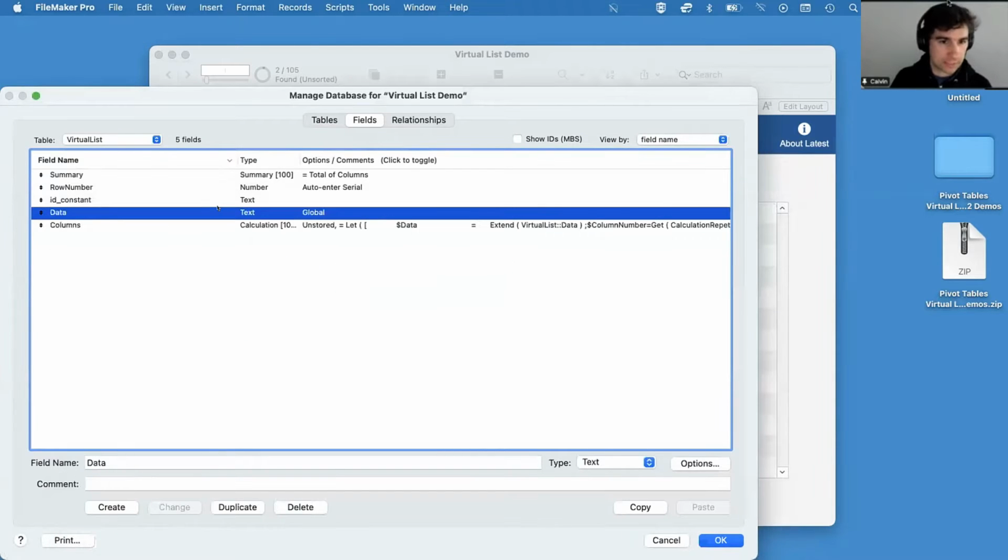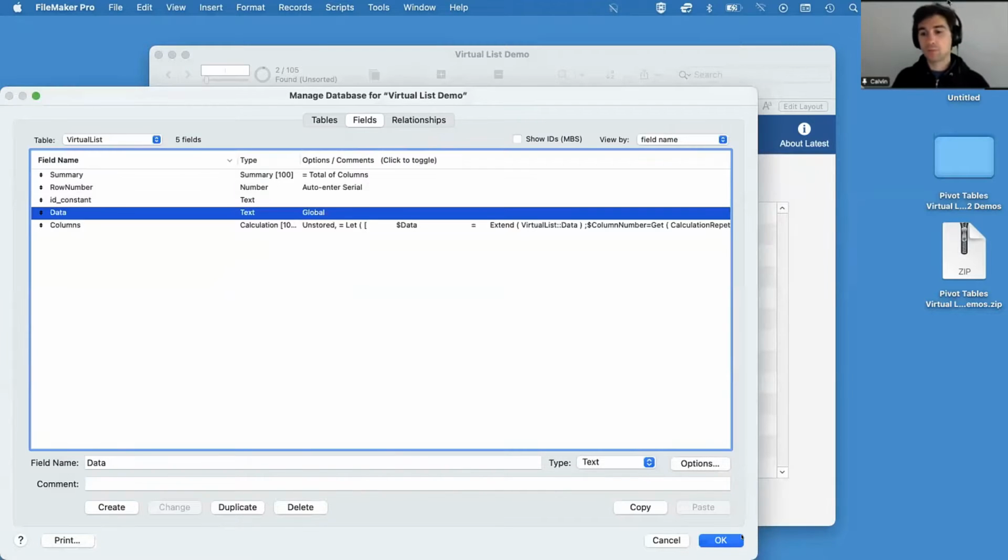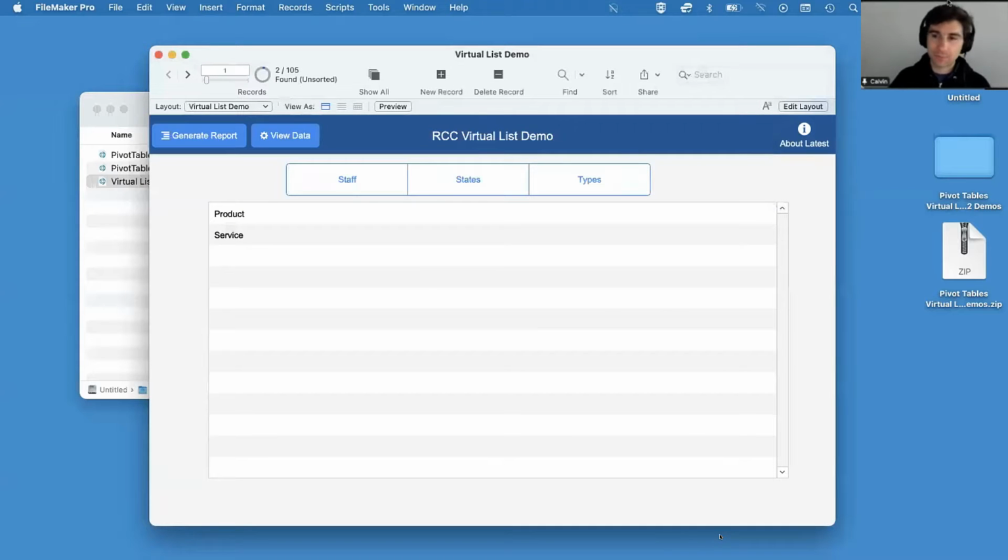And then we'll look at data real quick. This is just a global text field. And so that means if the app's hosted, 2 people can be working on the same app and you looking at the same table and see completely different data in the virtual list, in this list.